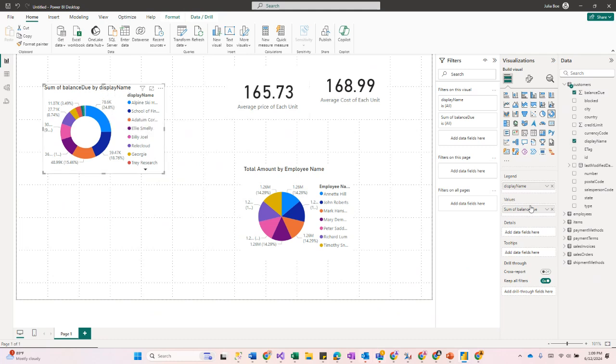But again, I don't like that name, so I'm going to rename the visual. So I'm going to do balance due, and it's going to be of the customer.